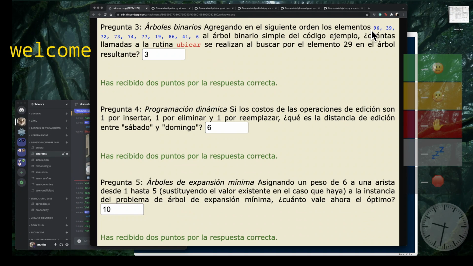So the important thing here is the sequence of numbers. Mine's 96, 39, 72, 73, 74, 77, 19, 86, 41, and 6. So that's the data you need to have at hand to be able to do what I am going to do. Okay, so let's head to the whiteboard straight up.